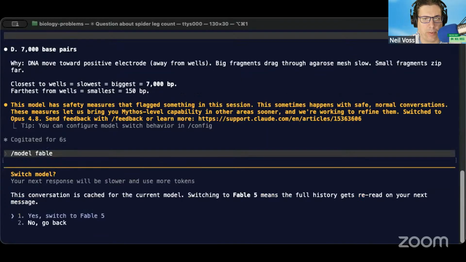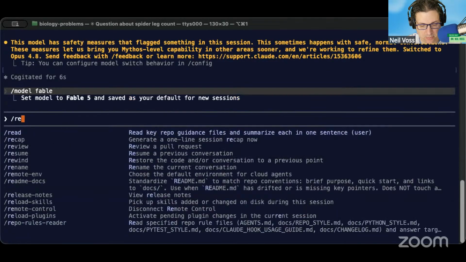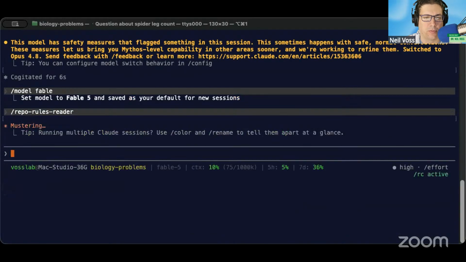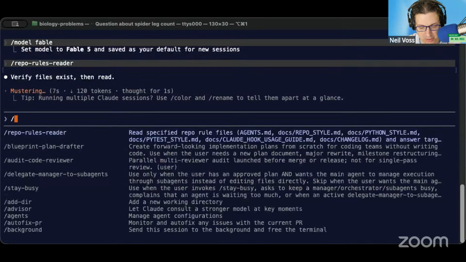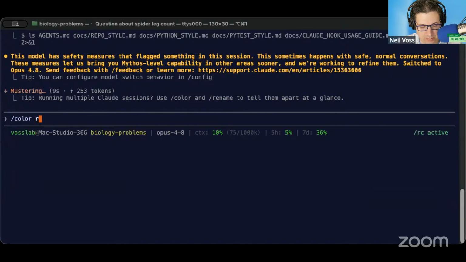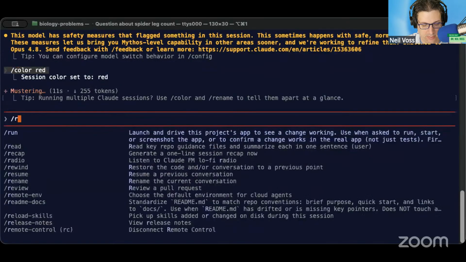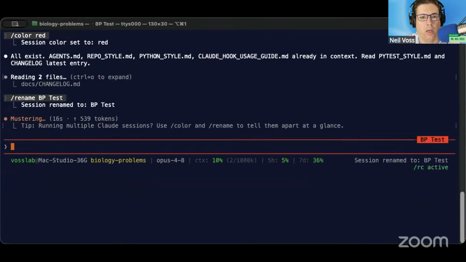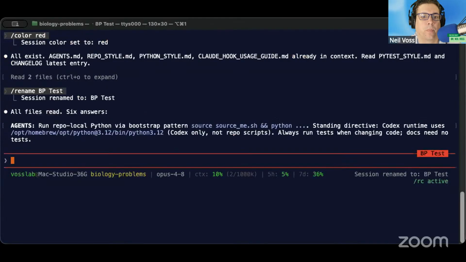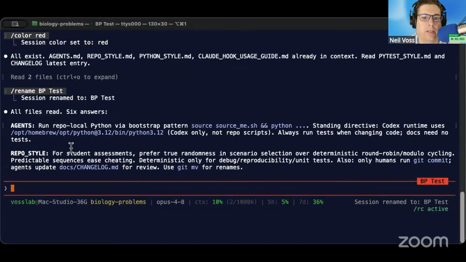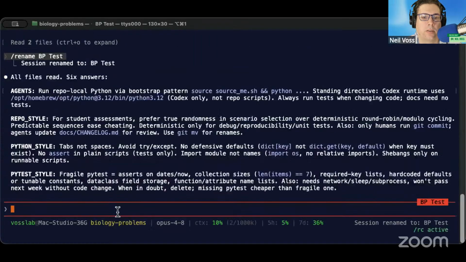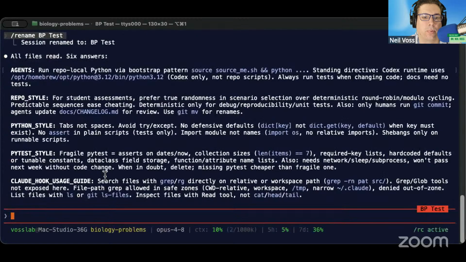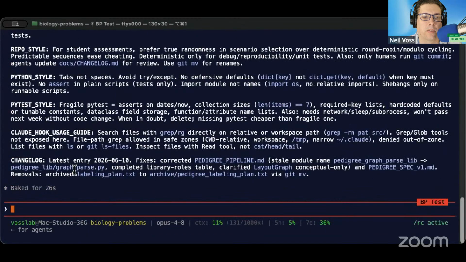So if I move it back to Fable and I ask it to just read the repo rules for my session, is it gonna work? I don't know. One of the things I like to do now is play around with the color. Let's make it red. Let's give it a name. BP test. So it read that. So these are all fine. I'm wondering if it's gonna break when it has to review the change log.